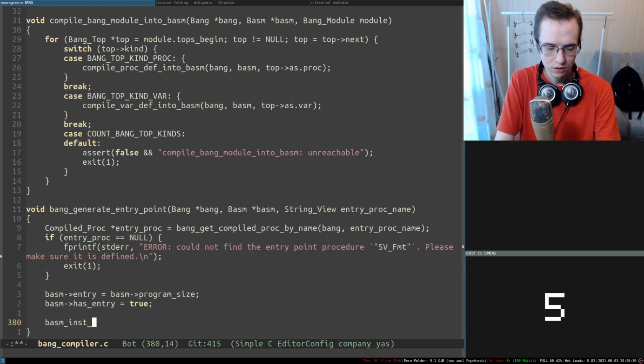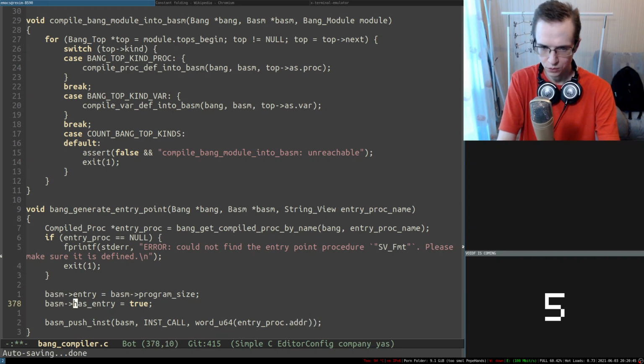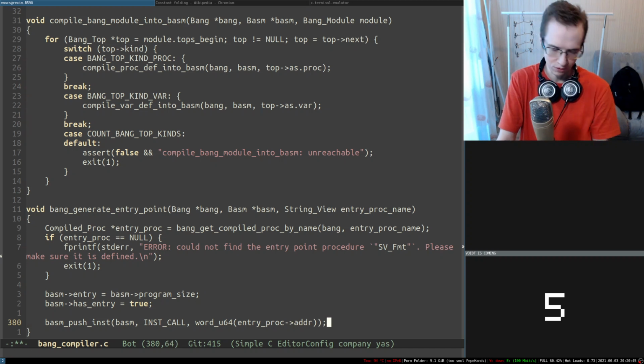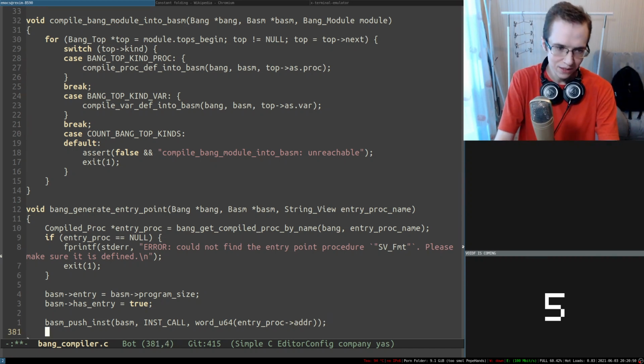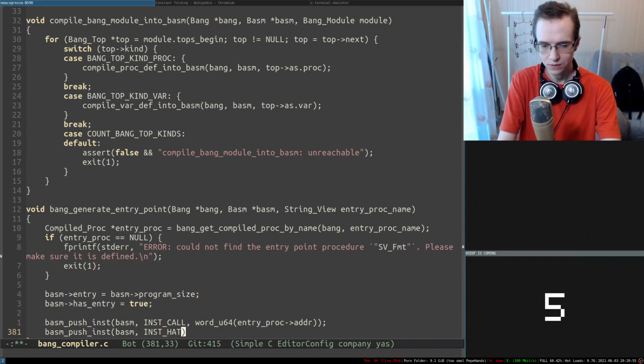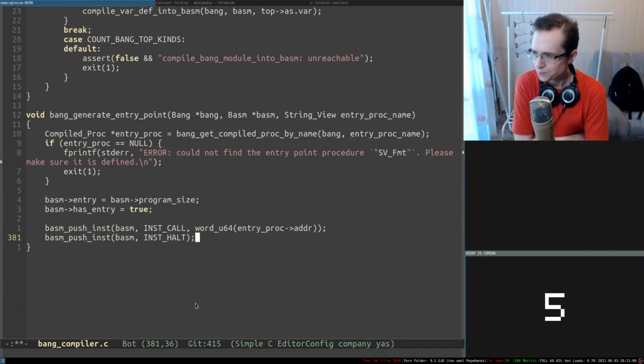Bosom instruction push, I think it's a push instruction. Right, it's going to be bosom instruction call, and we're jumping to the entry procedure address. And this is a pointer, so we have to do something like this. This is the first thing we do in the entry point. The second thing we do is simply halting, so it's going to be halt. There we go, we just generated an entry point.